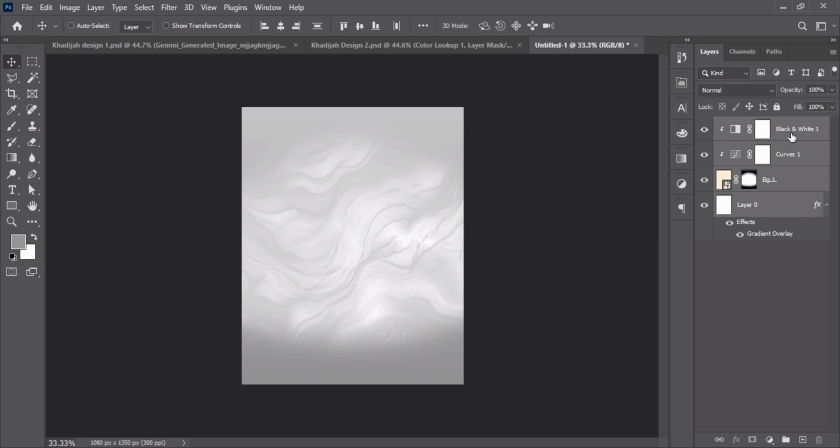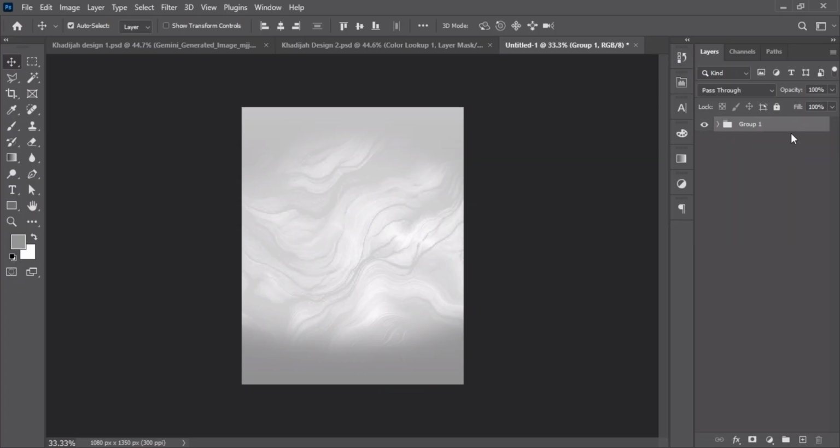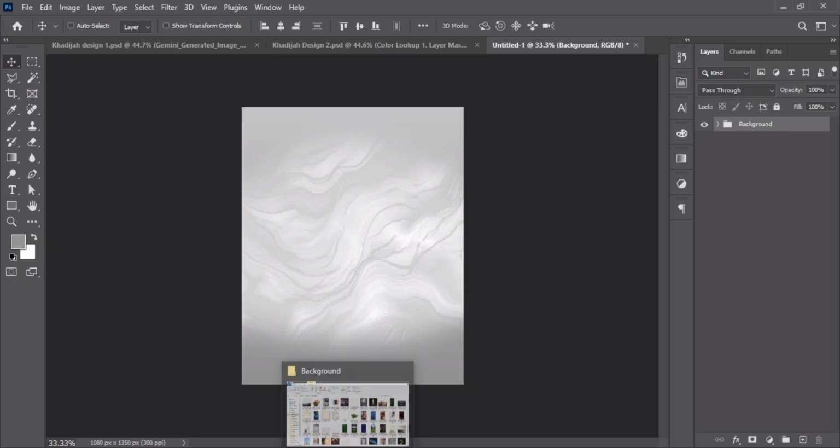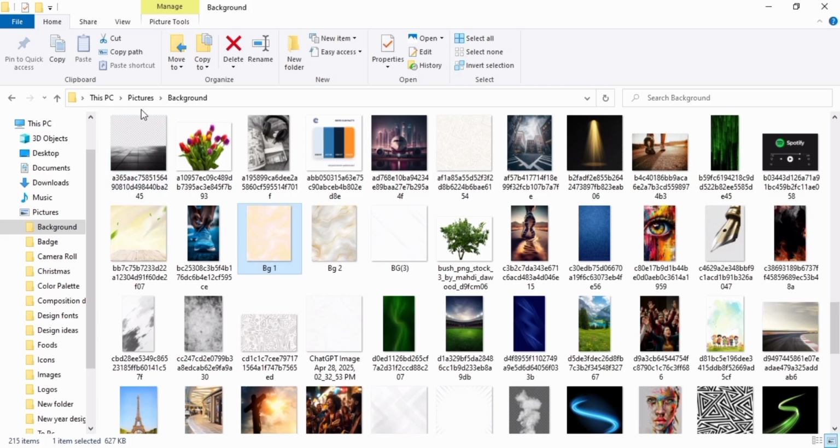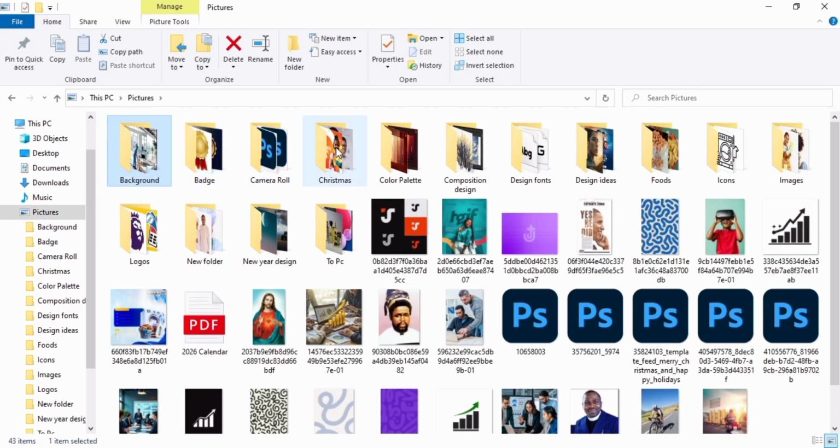So now we are done with the background. You can group it and name it background. Grouping your layers will make everything easy for you. Then the next thing you have to do now is to import our images.